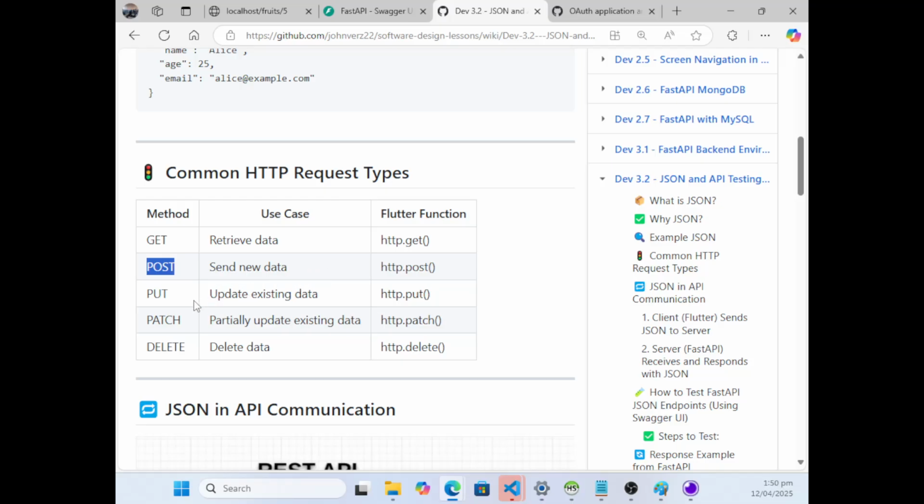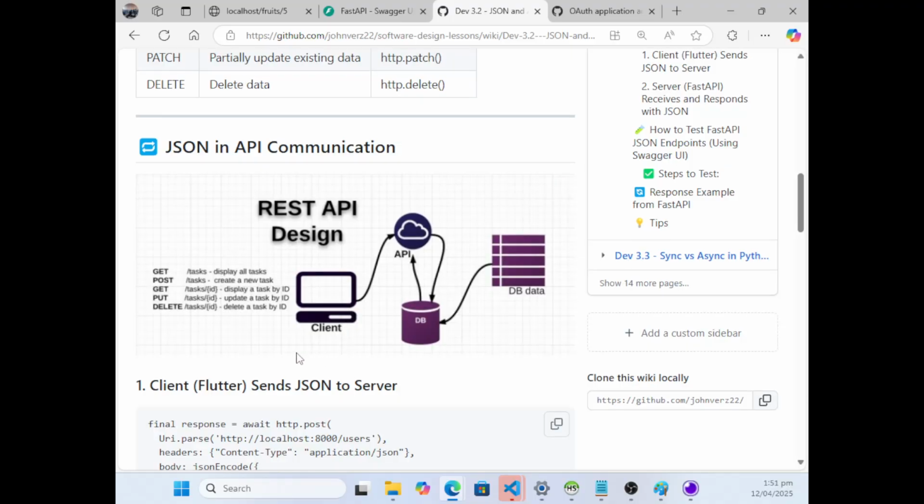We also have extra request methods like PUT, which is used for updating existing data. PATCH is for partially updating existing data. We also have DELETE, for deleting data.